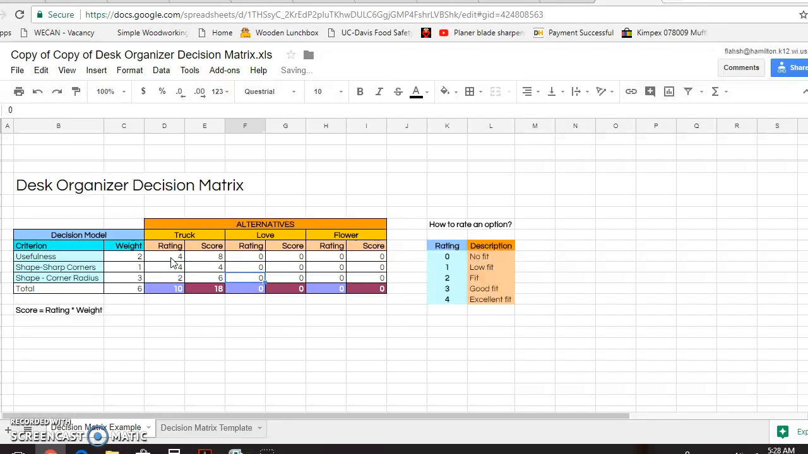So if we look at what the spreadsheet does, it takes the weight, meaning the importance of each criteria, multiplies it times the rating to get our score. So the total score for the truck design is 18.